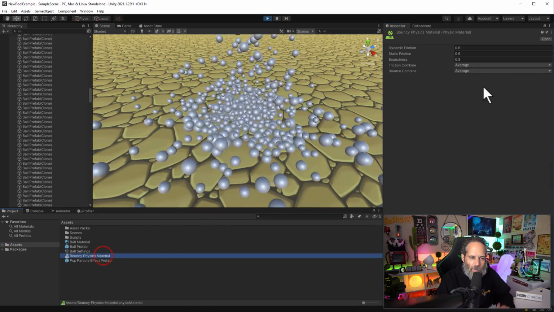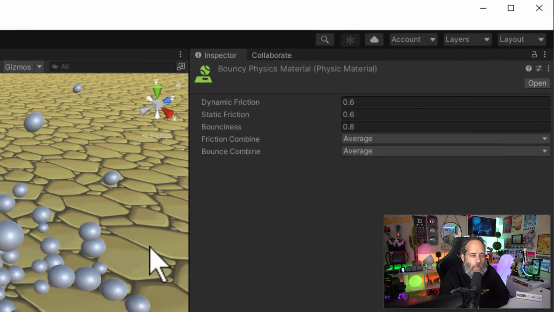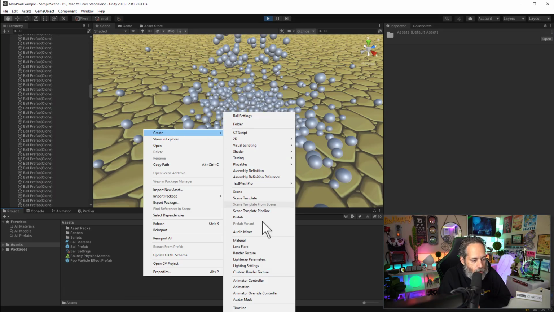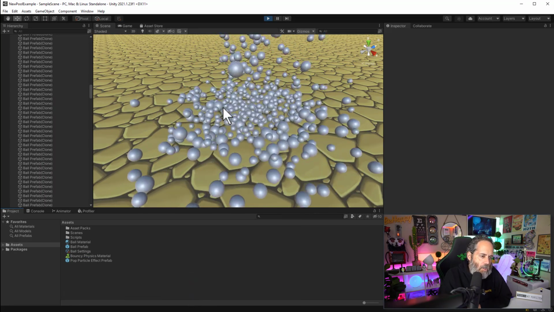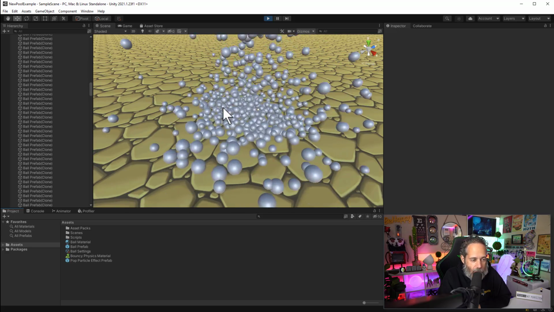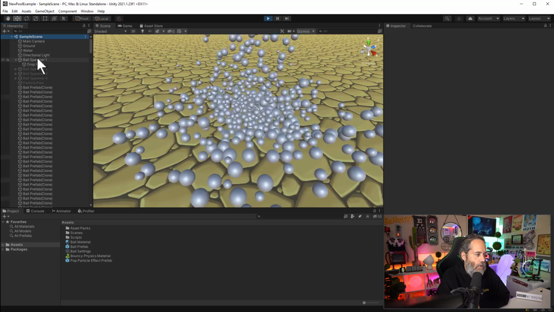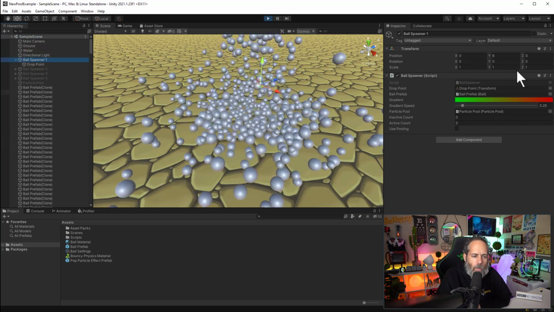The bouncy physics material just has a bounciness set to 0.8, and you can create a physics material just by right-clicking in the project view and choosing create, and then finding physics material that's just off screen. So how is this working, and why is this a problem? Well, it's working by instantiating a ball every single frame inside of our ball spawner. Let's take a look at that now.